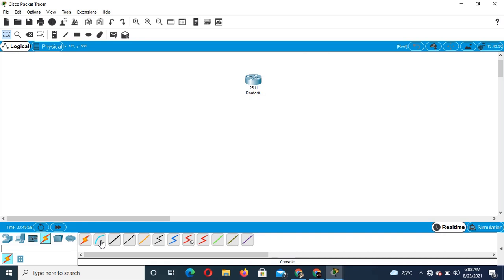PuTTY. You could just check on Google and search for PuTTY if you are familiarizing yourself with what I've been saying about. Or you can also do it in a different kind of way. But the best way you could do this is using a console cable. It will be very easy for you and make your life a lot easier.